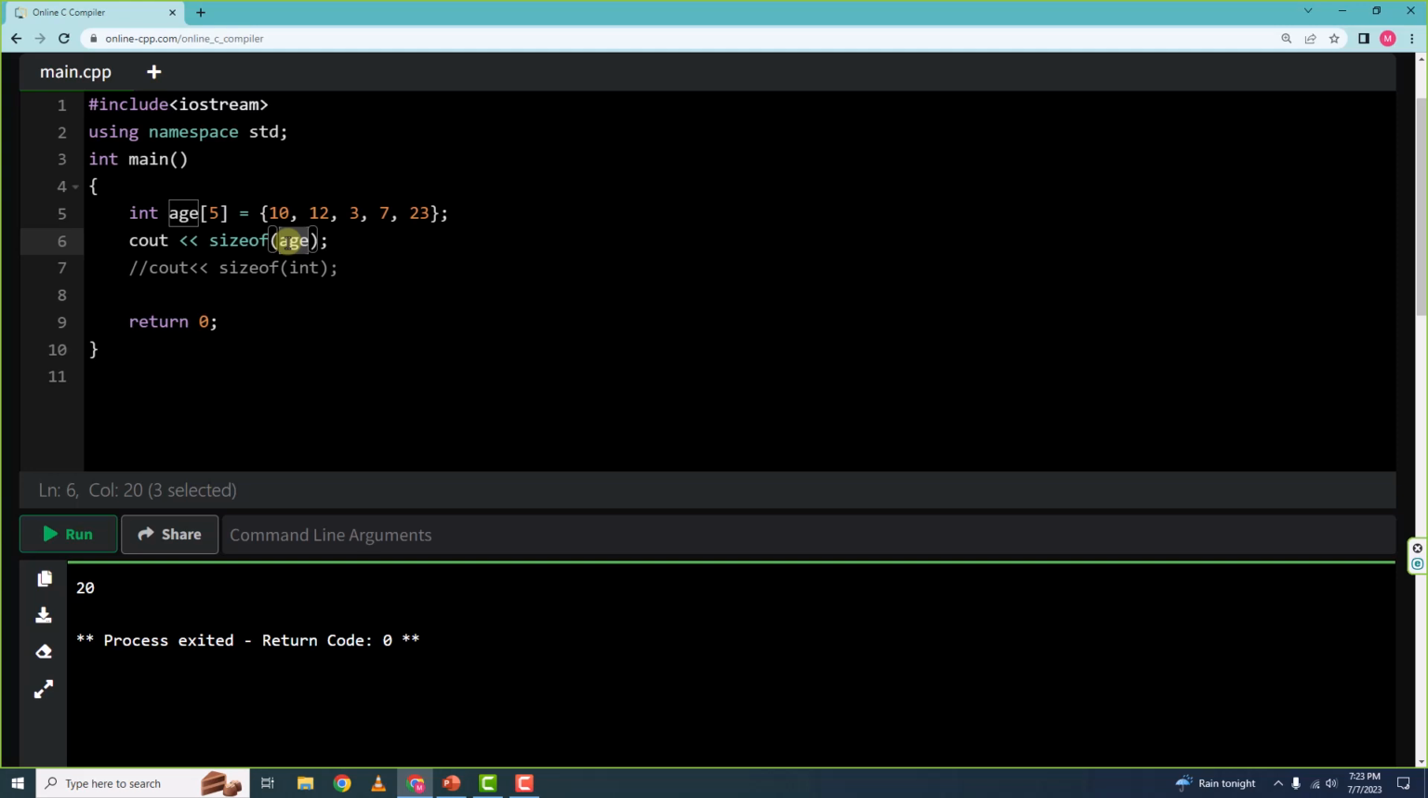Now the thing is, I want the count of values as output, meaning I want 1, 2, 3, 4, 5. I want 5 as the result here. I want to count how many elements there are in this array and print it out. I do not want how much memory it is consuming. So what can I do?